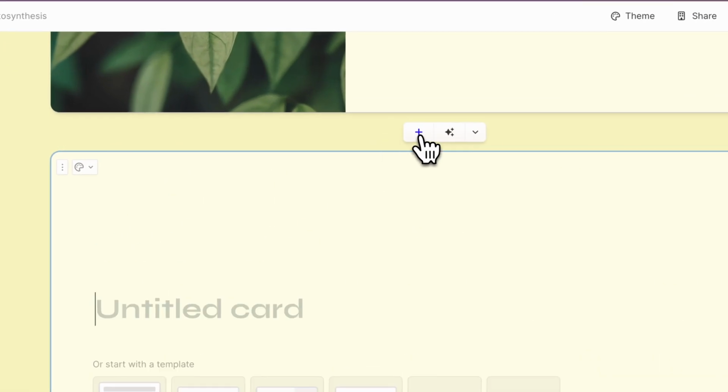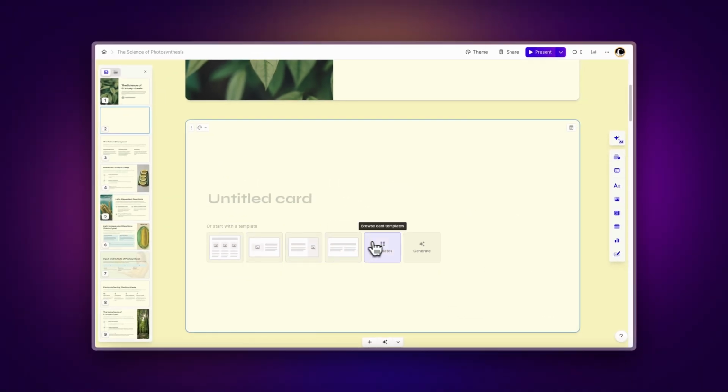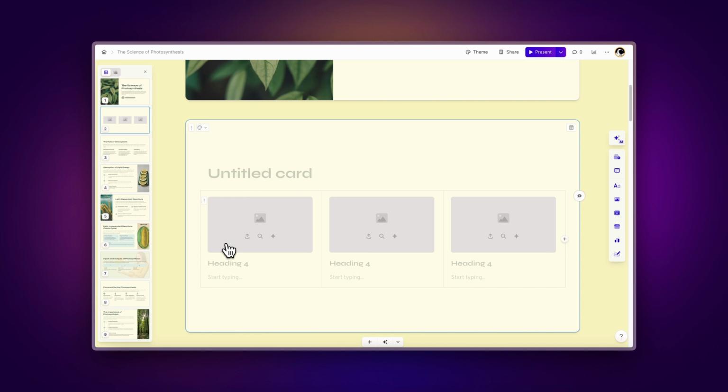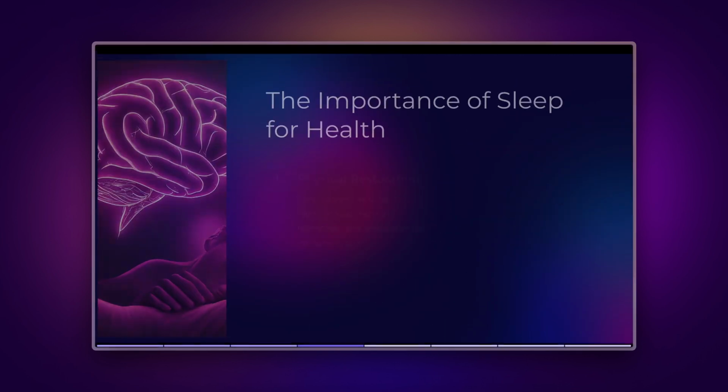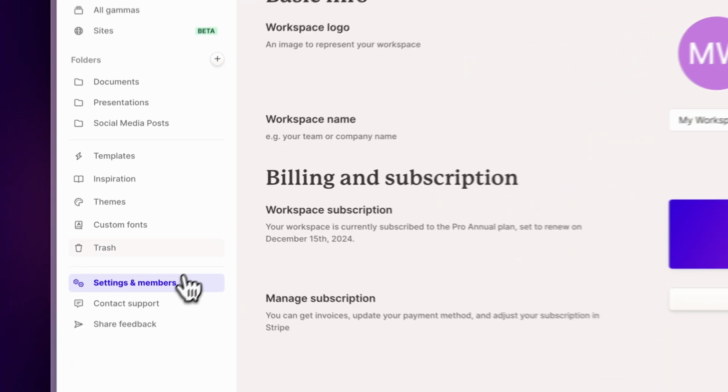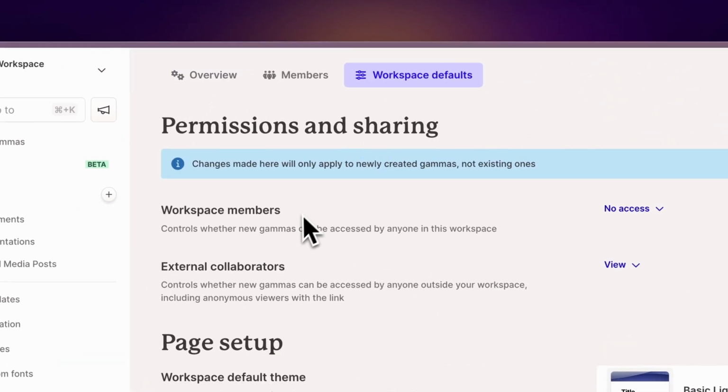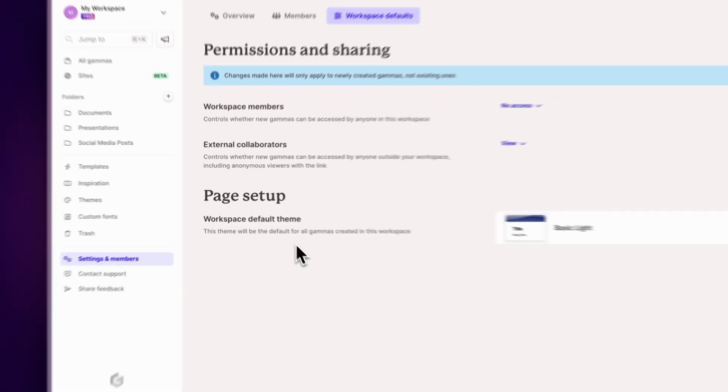We made it easier to start from a blank card by incorporating some quick templates. Animations are now on by default when you present a Gamma. And we made it easier for you to set up your workspace default settings and permissions.